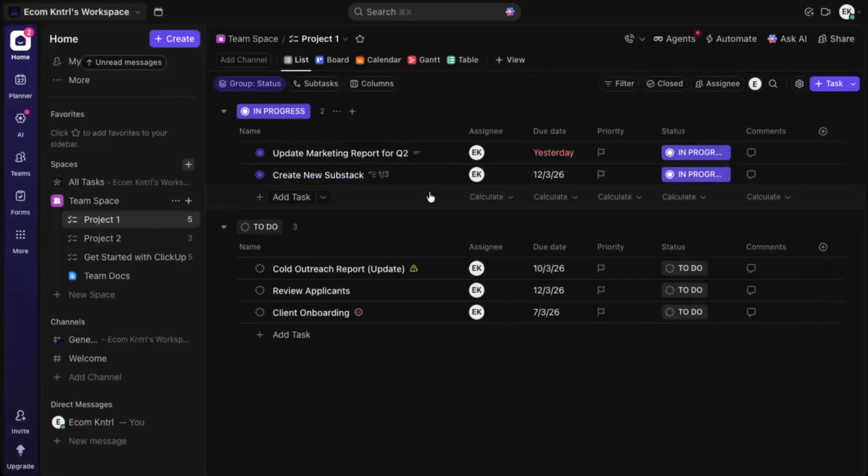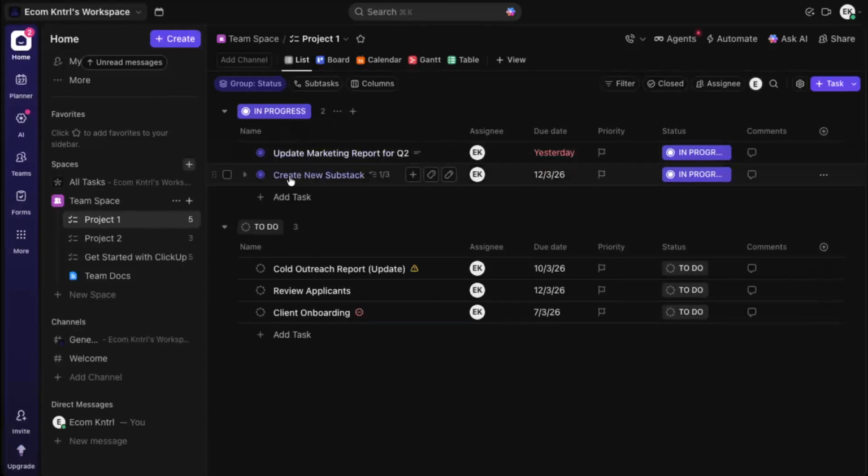First, make sure you're in the right place inside ClickUp. Navigate to the space and folder where you want the task to live, and open your list view. This is where you can see your tasks in a simple list layout, which makes it easy to add and manage them. Once you're in your list view, look for the option to add a new task. Usually, this appears near the top or bottom of your list as an Add Task button. Click that to create a brand new task.